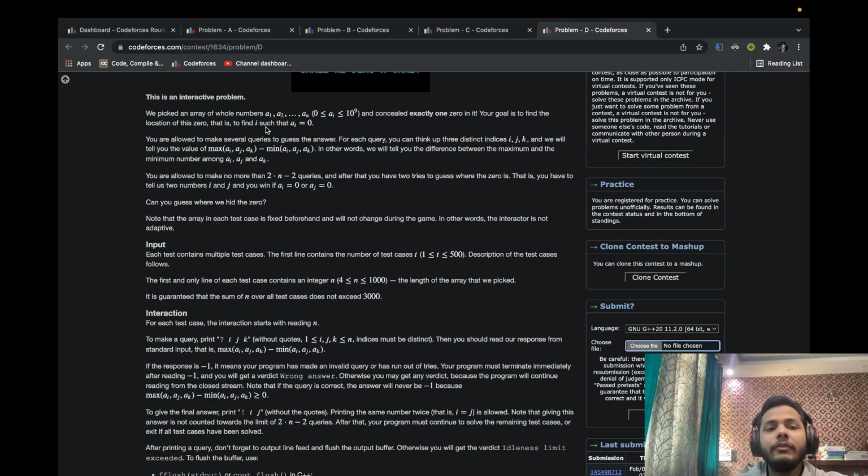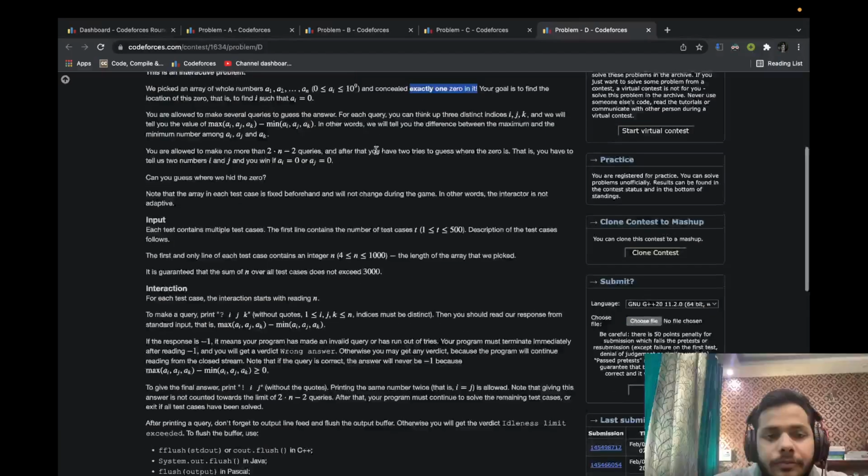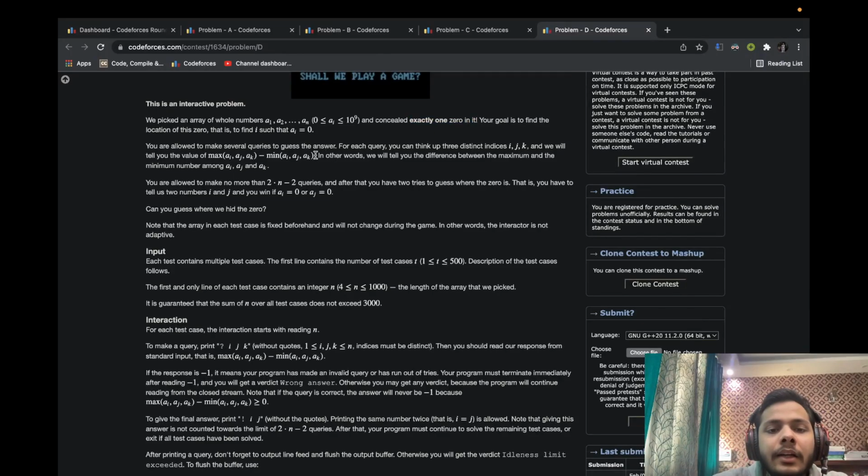So according to this problem, we have a hidden array of n integers a1 up till an. And we know that there is exactly one 0 in the array, and our task is to find that 0, as always. And as always, we will be given a few queries. Here the number of queries that I can ask is 2n minus 2. And the most important thing is the nature of the query. In the nature of the query, what I can do is give the judge 3 integers, 3 indices i, j and k. All of them have to be distinct for sure.